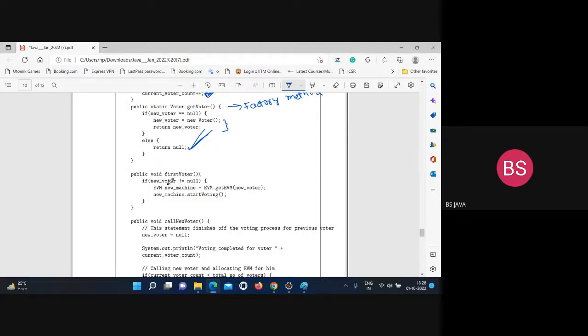See what first voter is doing here. Whenever you call it, the voter object is instantiated, so voter is ready. Then only should we create an instance of EVM. If and only if voter is ready, then only we should create an instance of EVM.